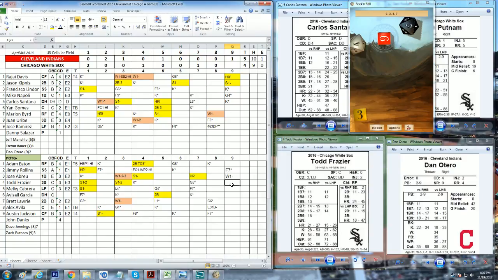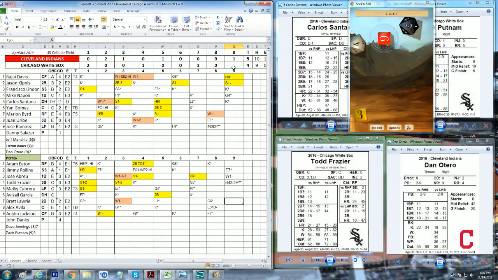Actually, G6. It's a 6-4-3. That's what I meant to say. My dyslexia. 6-4-3 double play. And that ends the ball game. No runs, no hits, no errors.